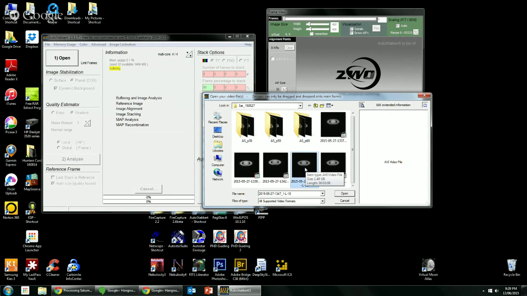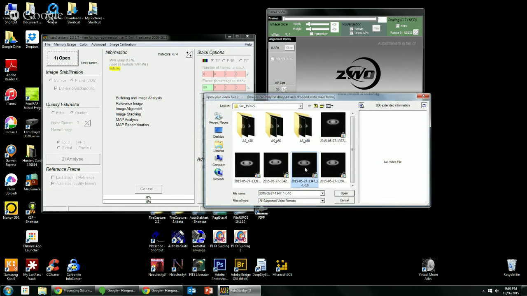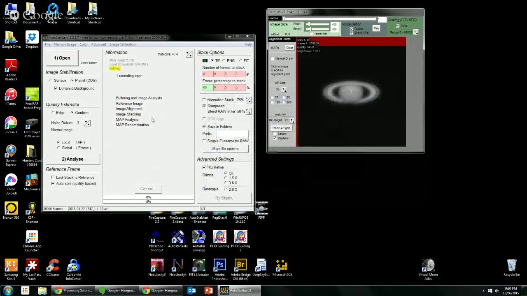So I've opened up AutoStakkert, which is, as far as I'm aware, the most commonly used image stacking program for planetary imaging. And it's free and it's very reliable. A lot of good support from the developer, even in the beta and the alpha versions. This is a brand new alpha version I'm using with a few new tools that are a bit experimental. So we've opened up the recording there. So we've got two windows. We've got the processing window and we have the image window there.